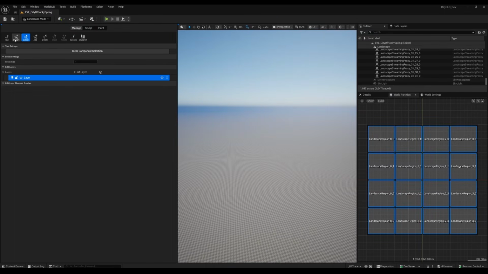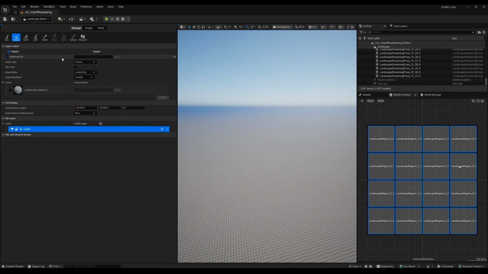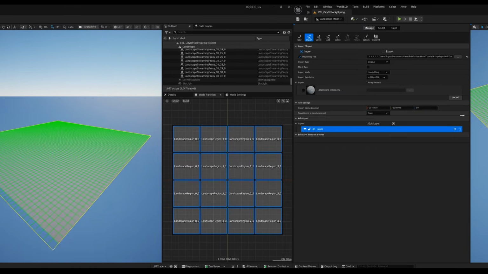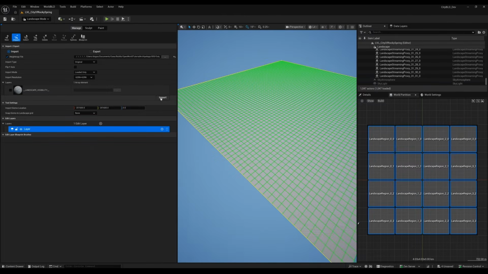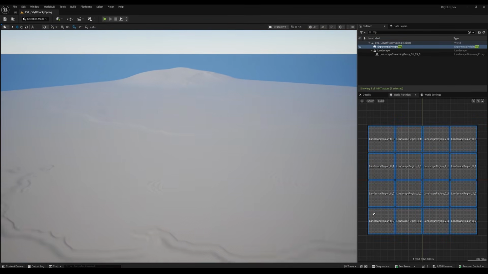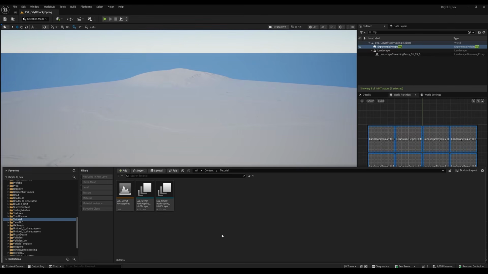Next step is to project the height map onto the new landscape. Select the height map R16 file here and hit Import. It's okay if the height map doesn't match the landscape exactly. 4096 is close enough to the 4033 that we have.